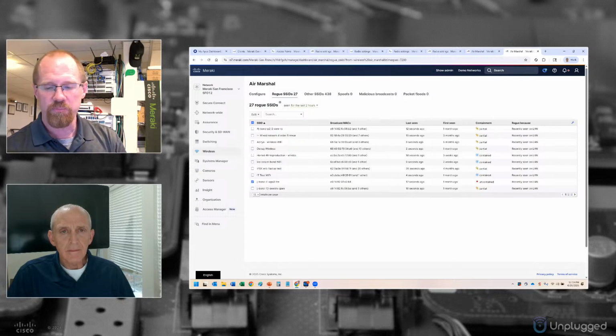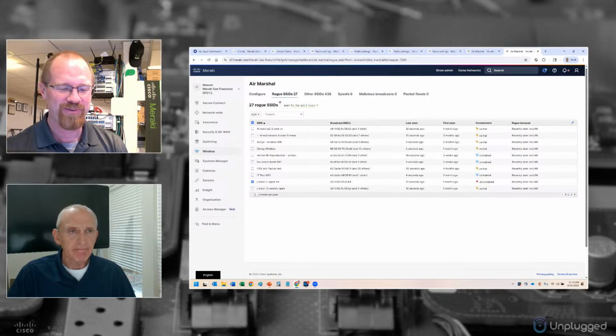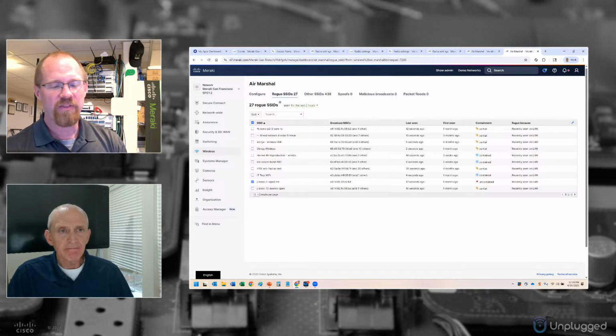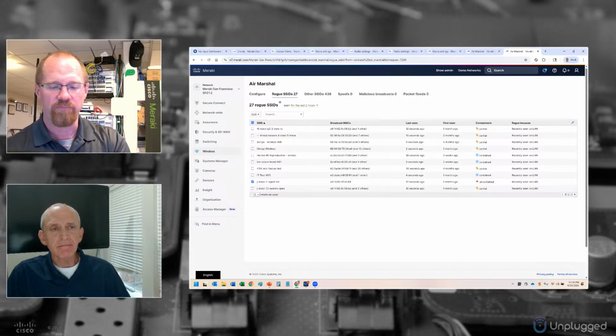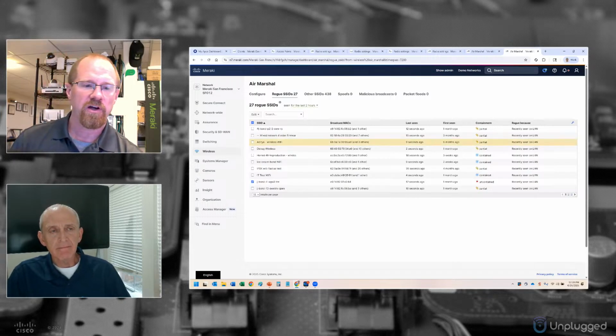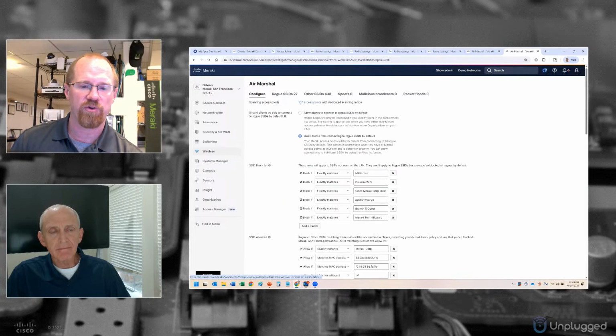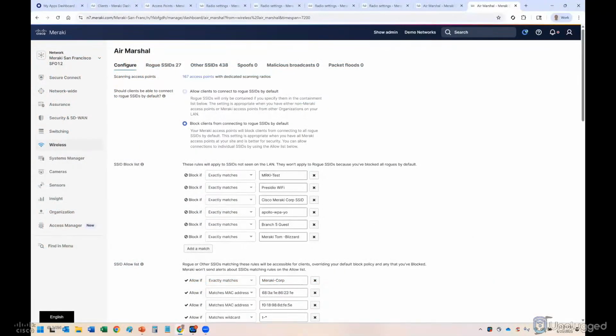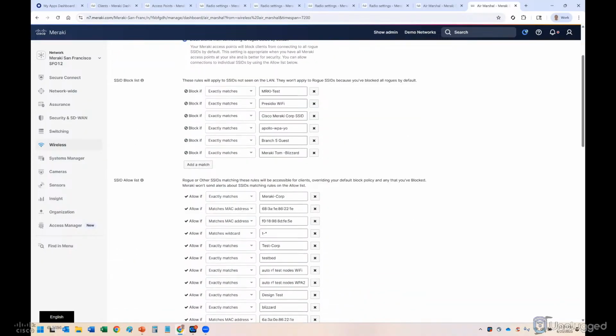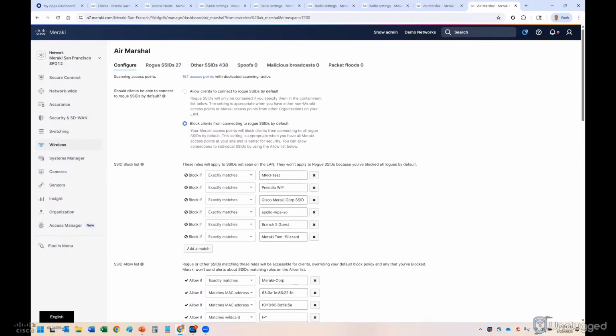When it comes to WIPS and rogues, best and common practice is to have a written policy and a planned procedure on how you react in general. Check with your legal team, and make sure you're not doing auto containment. And finally, I'll mention that the Air Marshal info and policy configuration can also be configured programmatically via the API. That was not always the case. I think that came a little over a year ago.